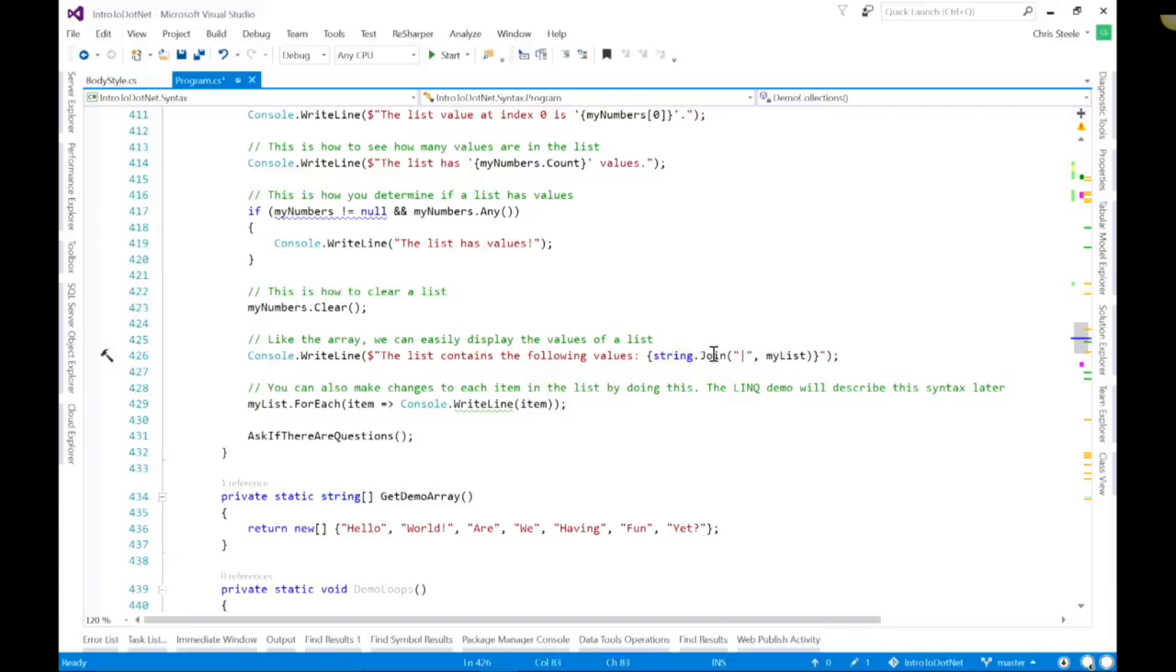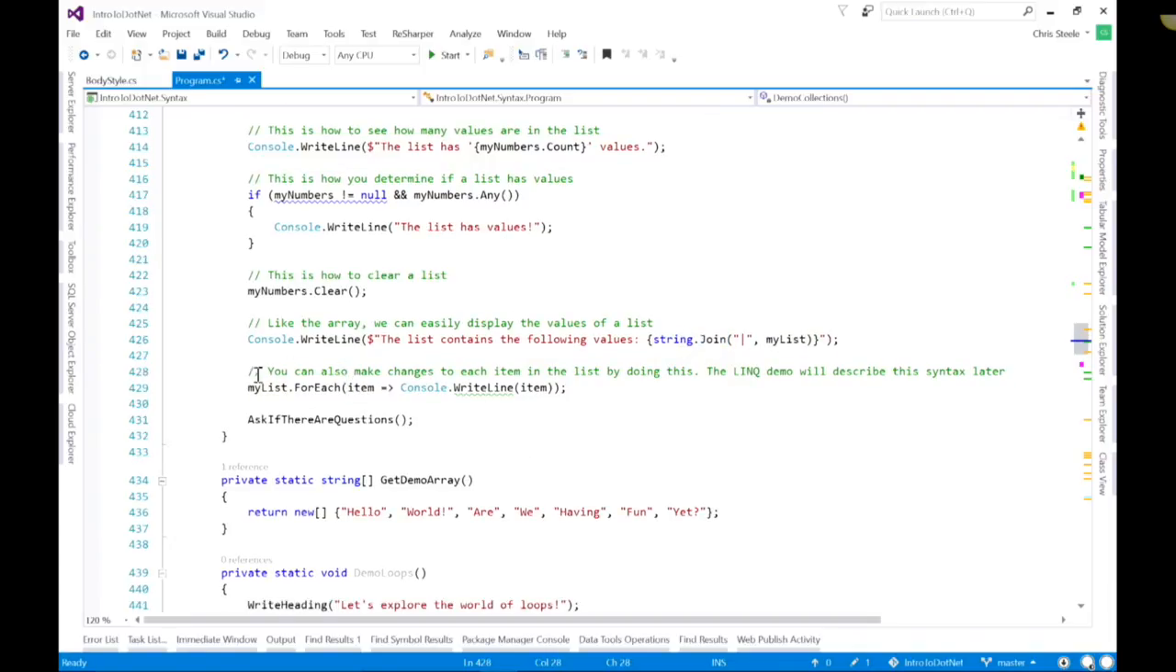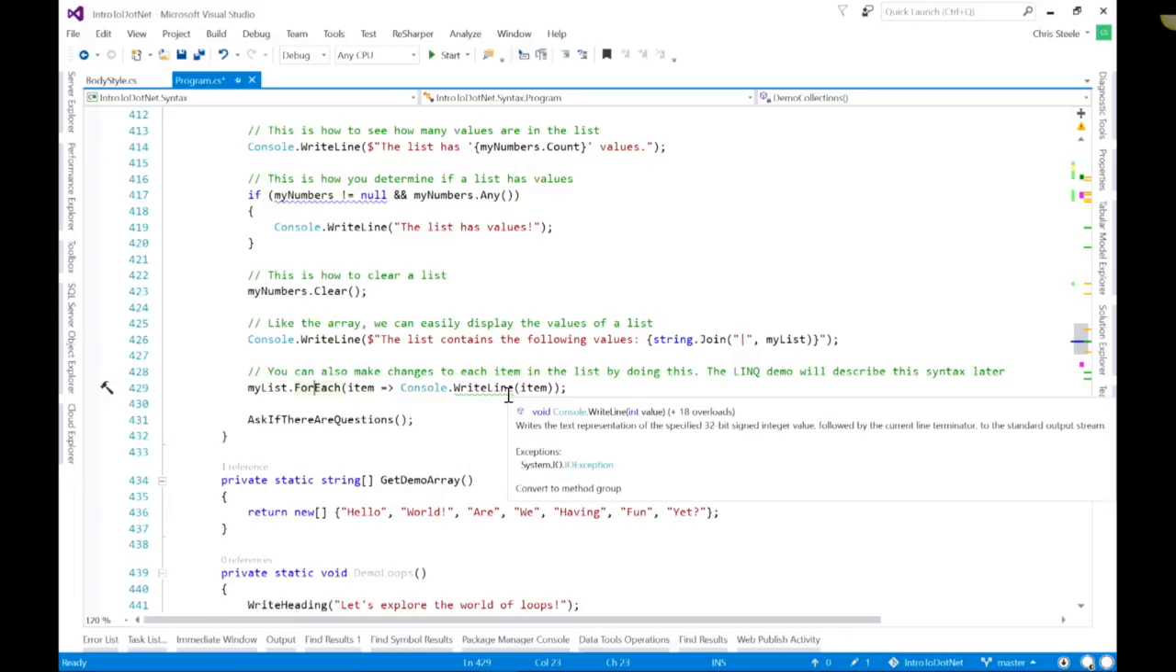Same thing with string.join, same concept as what I showed you for arrays. And then there are some extra cool features. We'll talk about LINQ here in a little bit, but you can change all the values or do what you want with each value with this function. And again, I'll show you that here in a couple minutes.